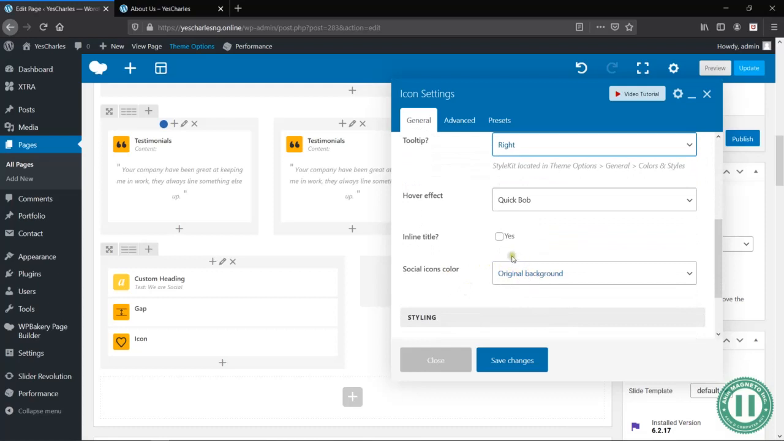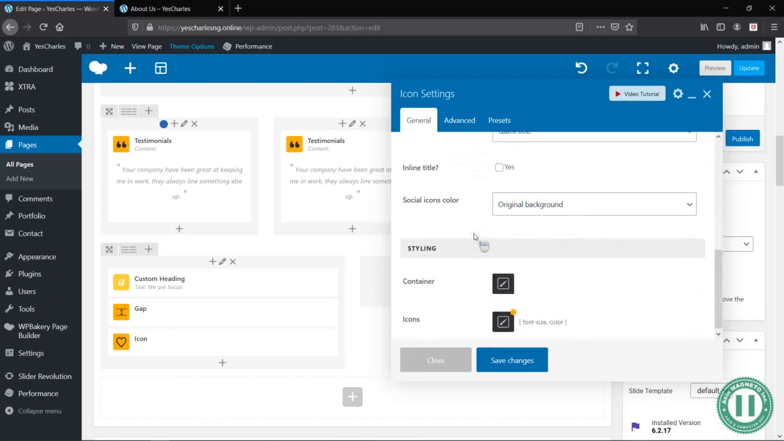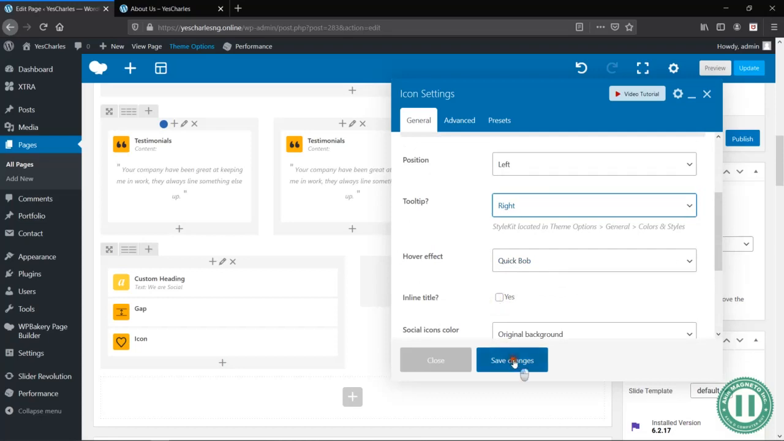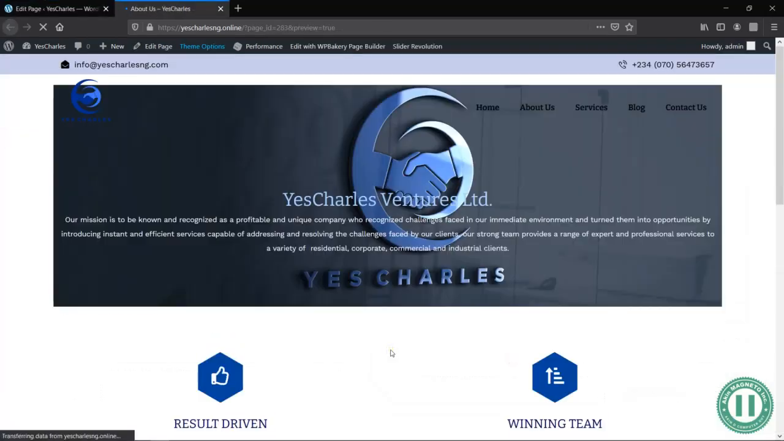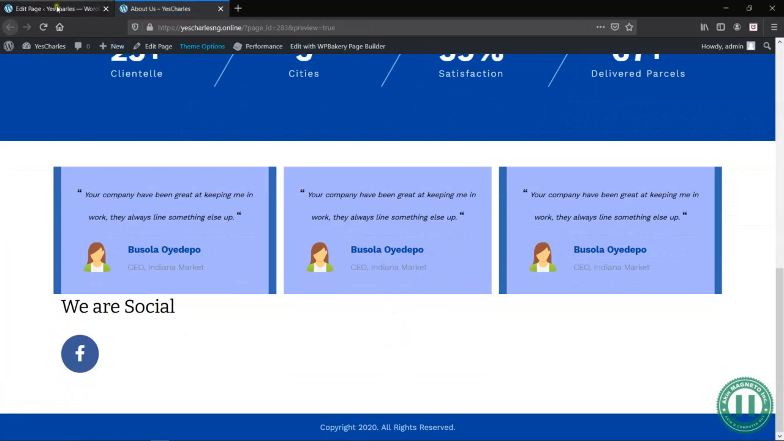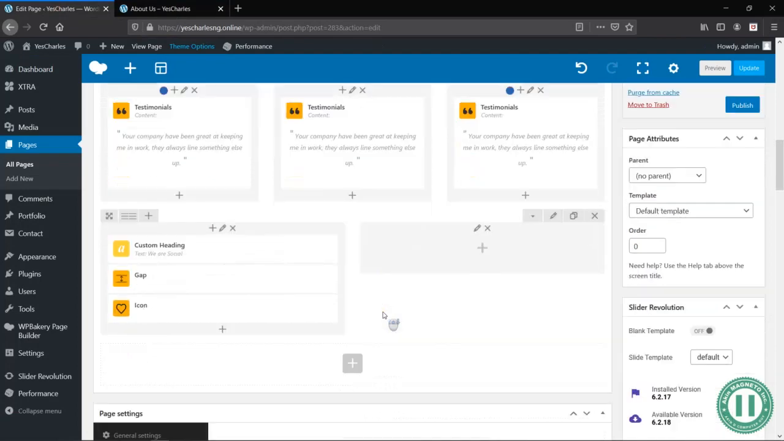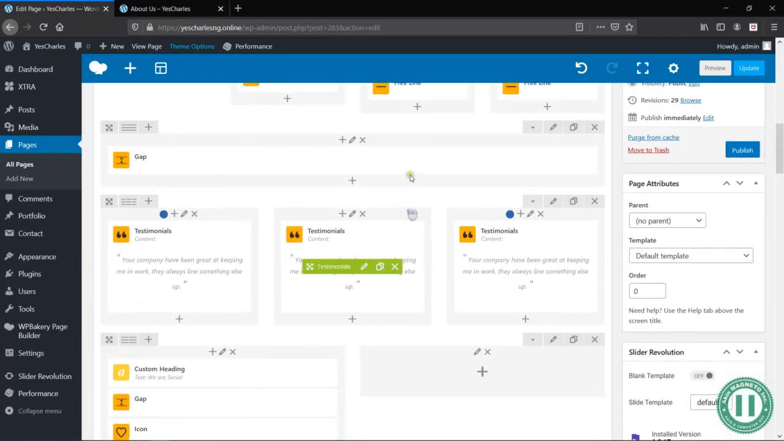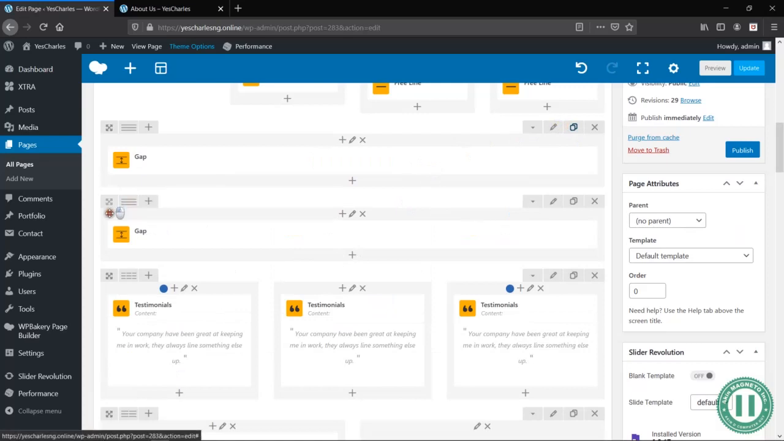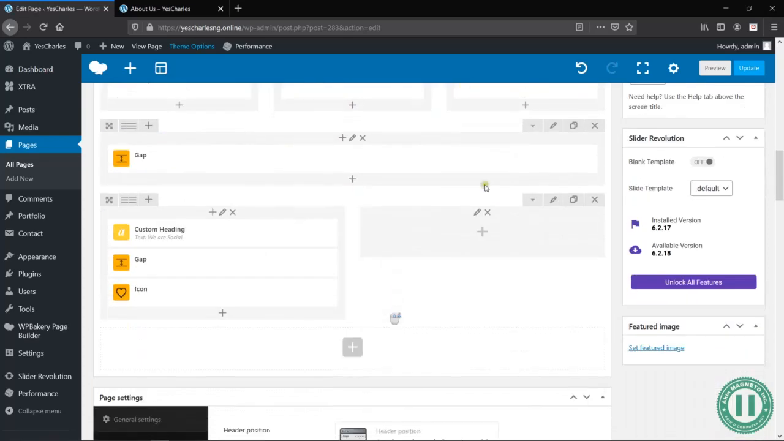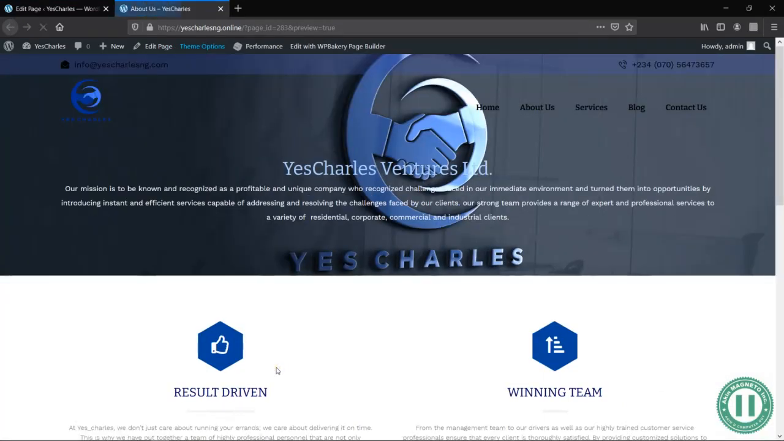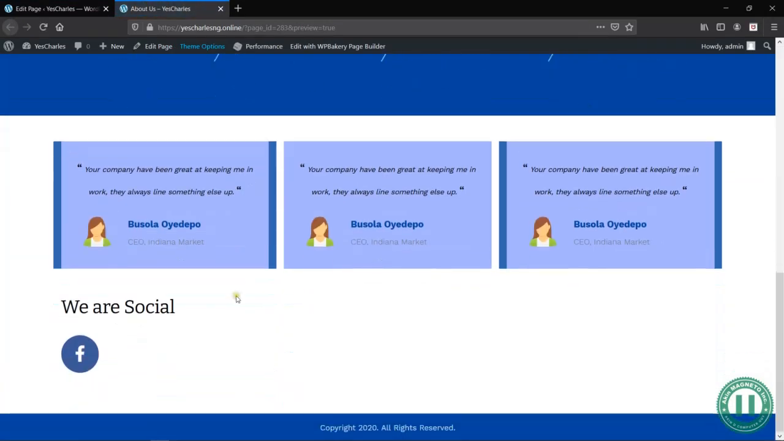Okay, save changes and let's preview. Good, but actually it's quite close to all this. So I think what we need to do is, oh sorry, the gap, let's duplicate this gap and move the gap down here. Let's have a preview again. Good, so I think we are much okay like this. You can see once they highlight on this, it shows Facebook.